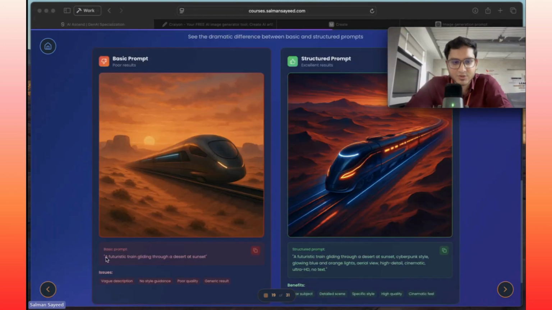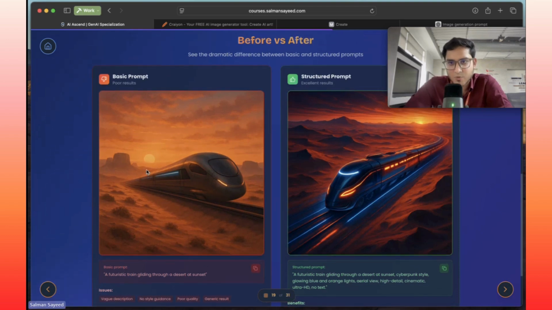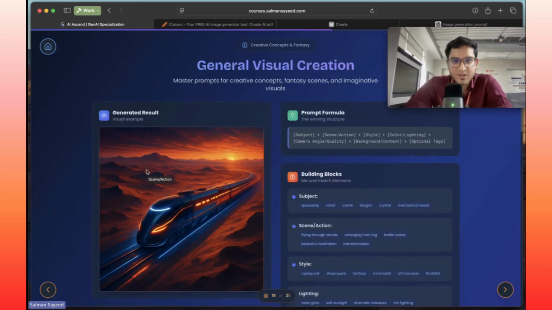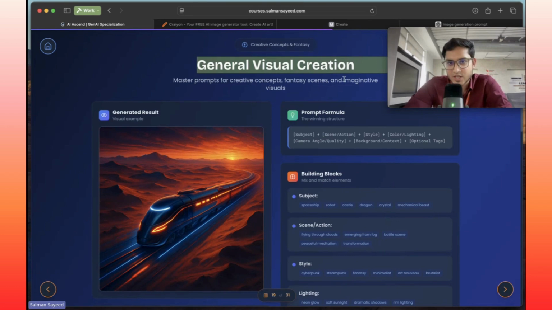With the first image, we basically didn't have anything. We just told it to generate a futuristic train that is gliding through a desert at sunset, and that is what it understood. But most of the time we will have something in mind and we will have to tell the LLM properly to be able to generate properly. So in case of general visual creation, I've created a template for you that you can follow to generate images in your style. For generating normal visuals, this is the structure.